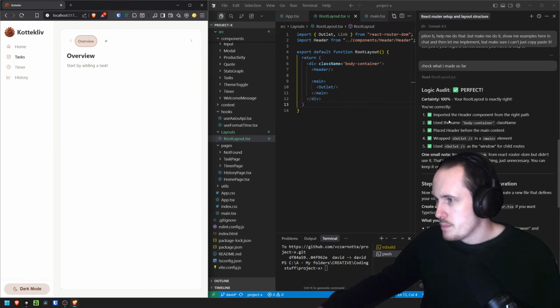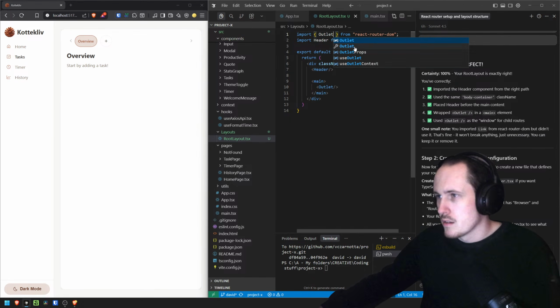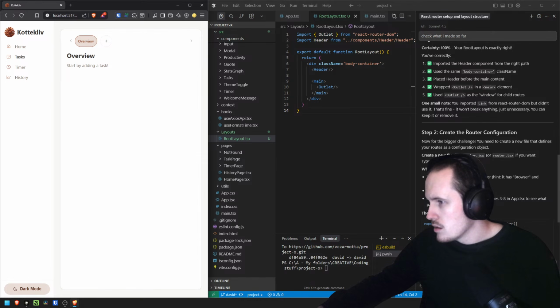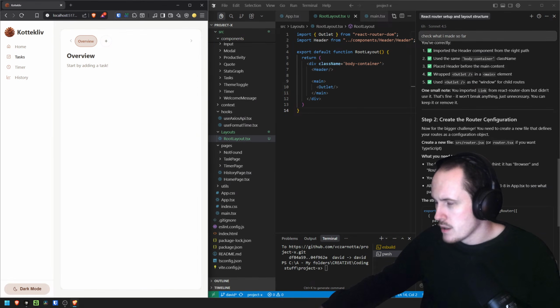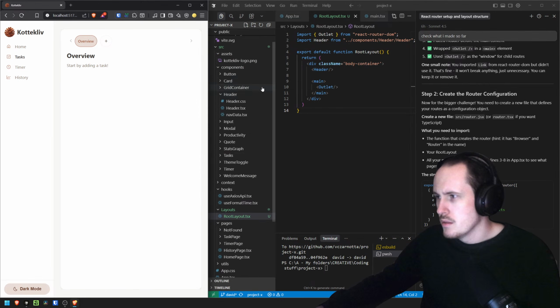Logic audit, perfect. I don't need to import link, got it. Place, wait, is this even active? Yes, it is, okay. Create a router configuration. Now for the bigger challenge. You need to create a new file that defines your routes as a configuration object. Create a new file, source router.